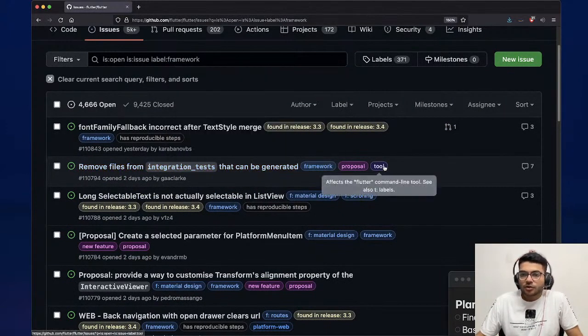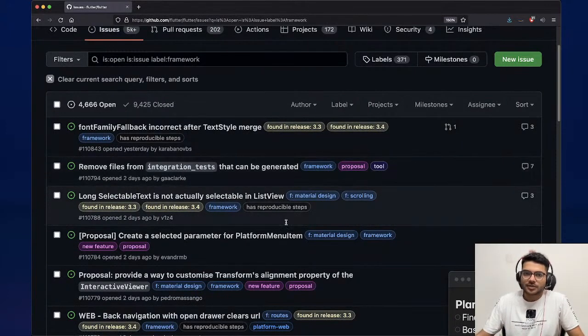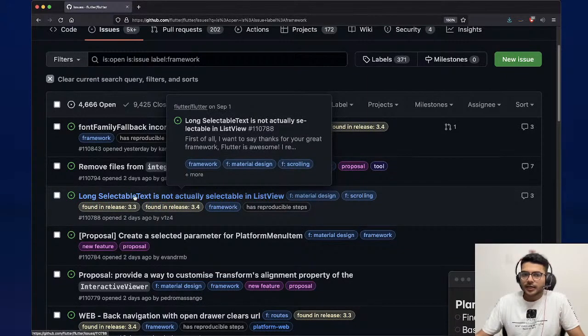Okay, you can also check the tags here. So this is tool, the Flutter command line tool that we work with. I am not much familiar with the tool, and it is written in Dart, but I haven't gone deep dive into it, so I won't be picking this tool-specific one. Then this is long selectable is not actually selectable in list view.